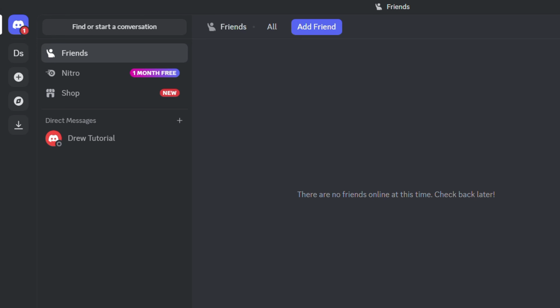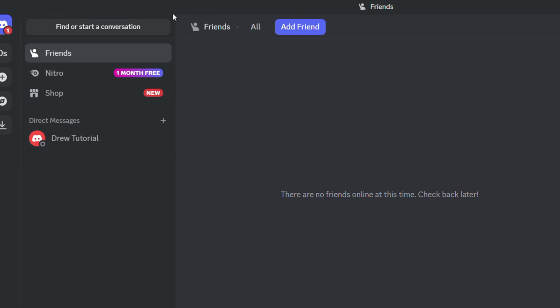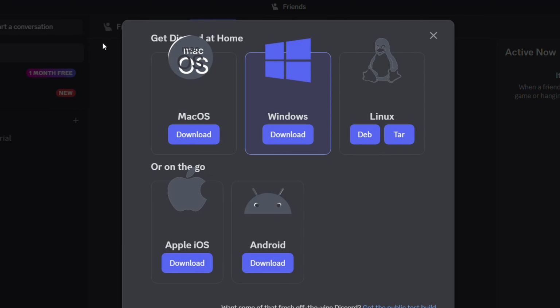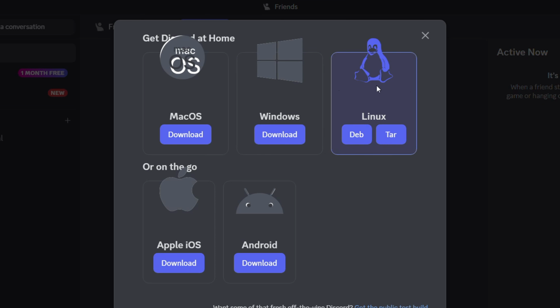So let's say you're on the web version, right? Now on the left hand side, you will find the download icon. It says download apps. If you click on that, you will see what it is available for. So you can see that you can get Discord on your Mac OS, Windows, Linux, and if you're on your phone, you can quickly get this on your Android phone or your iPhone, any Apple devices.